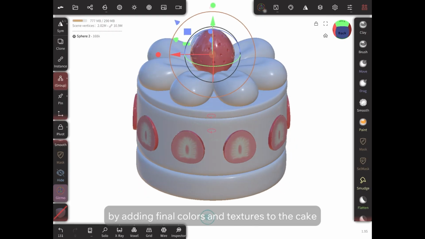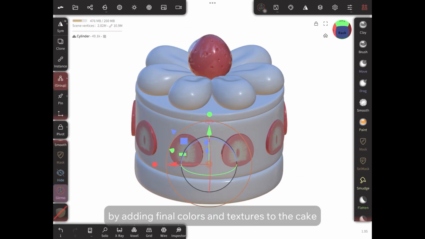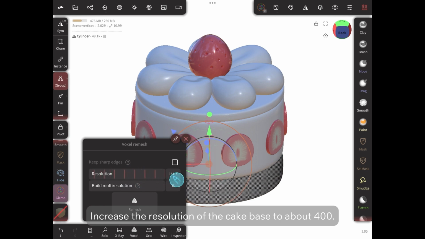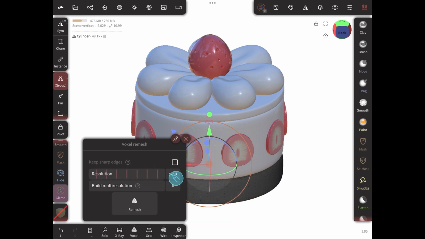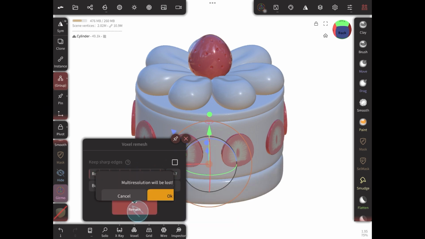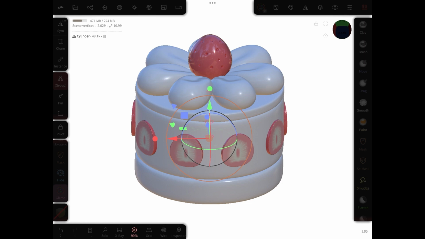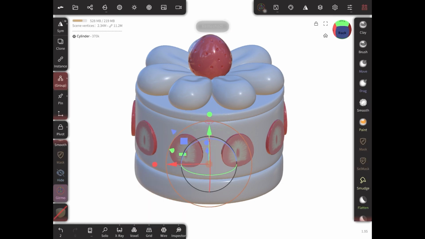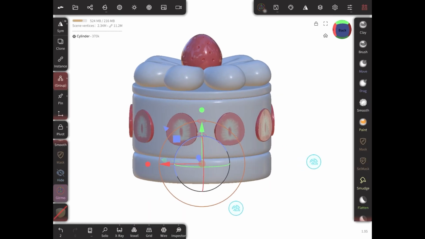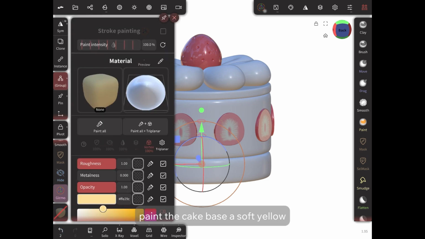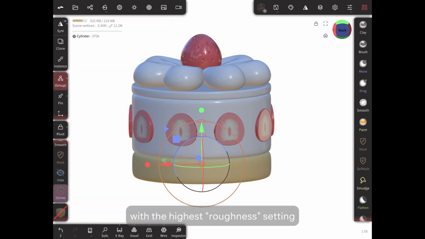Let's finish by adding final colors and textures to the cake. Increase the resolution of the cake base to about 400. Paint the cake base a soft yellow with the highest roughness setting.